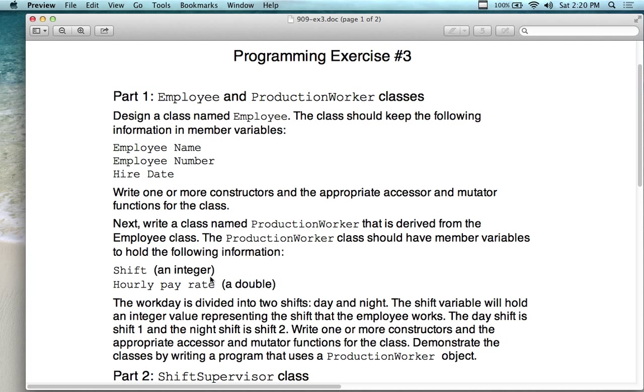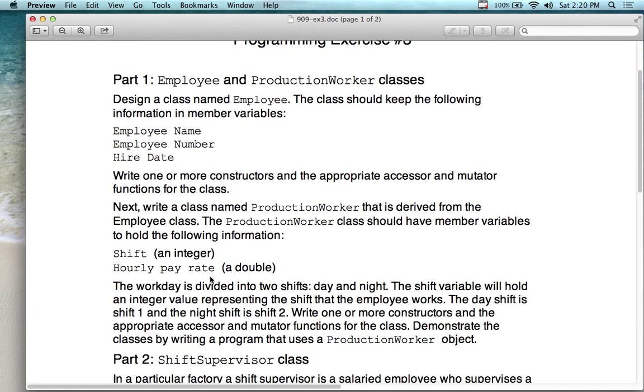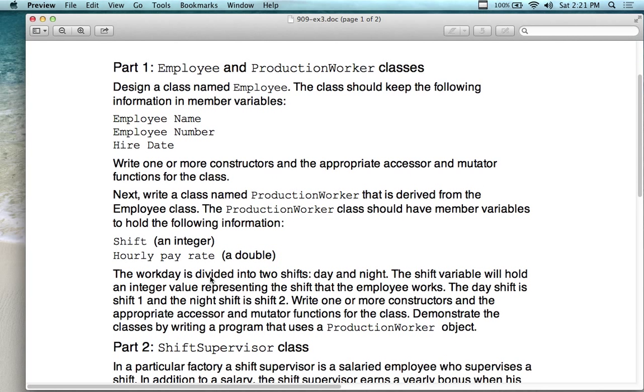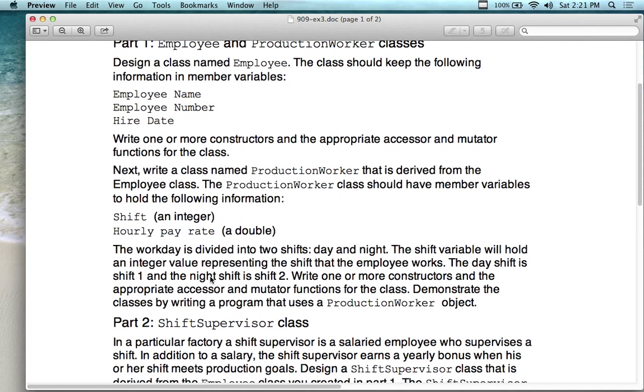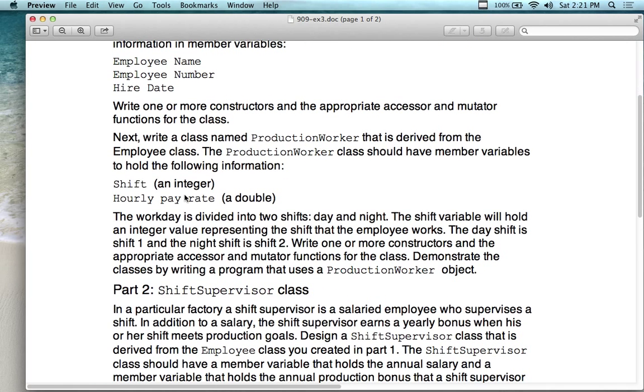This one is all about inheritance, by the way. So the class should keep the following information: employee's name, employee number, and hire date. And then you're going to write one or more constructors and the appropriate setters and getters for the class. And then next you're going to write a class named production worker, which is derived from the employee class. So you're going to derive a class called production worker, and then you're going to add a shift and an hourly pay rate to it.